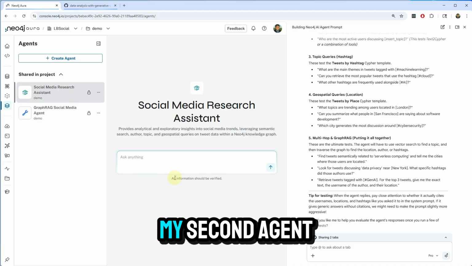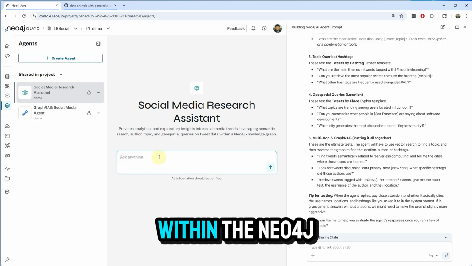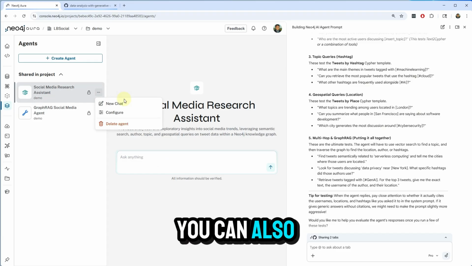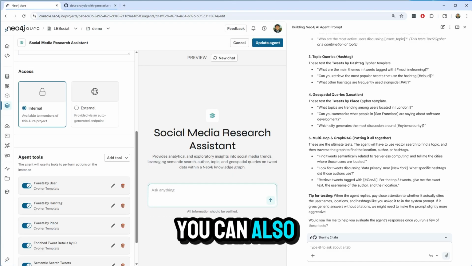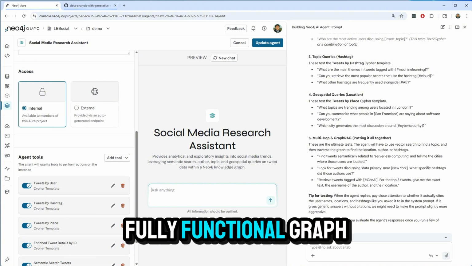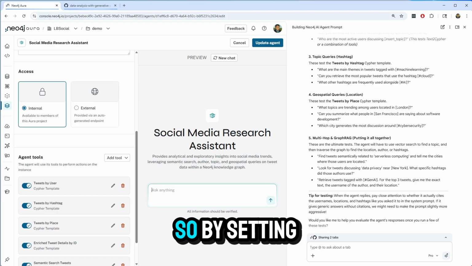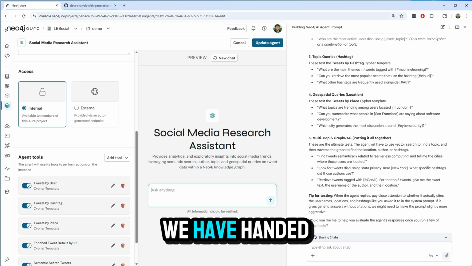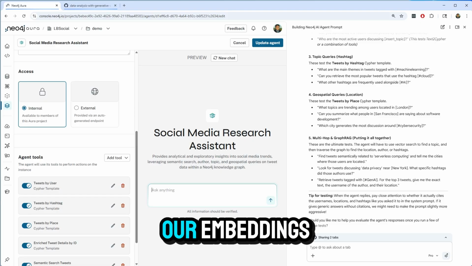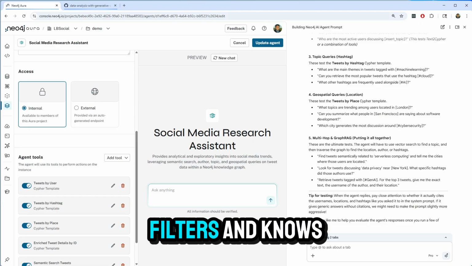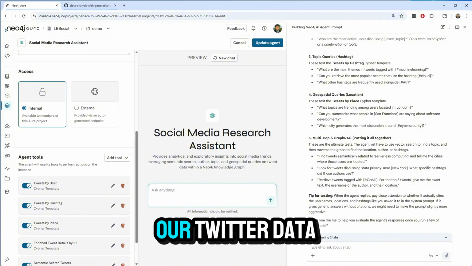All right, so here you can see my second agent is now published. You can just use this one for free within the Neo4j website. You can also continue adding more tools and fine-tune the prompt. And that's how you build a fully functional GraphRAG agent in Neo4j without writing any code. By setting up these instructions, we have handed the workflow over to the AI. It's now determining when to use our embeddings, when to apply filters, and how to navigate the graph to retrieve accurate answers from our tweet data.